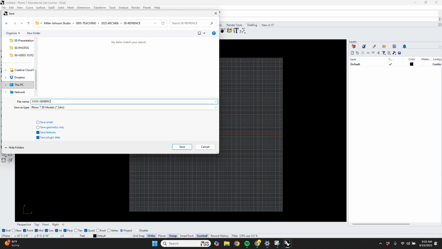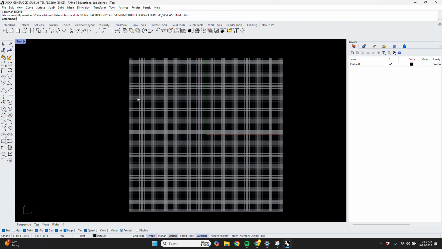generic 2D, save as template. And again, this final thing is like a reminder for myself, and I delete it when I actually properly do that save as. Generic 2D is just like, you know, this will be replaced with more specificity on the project that you're opening up. But yeah, so great. I have that title set up.